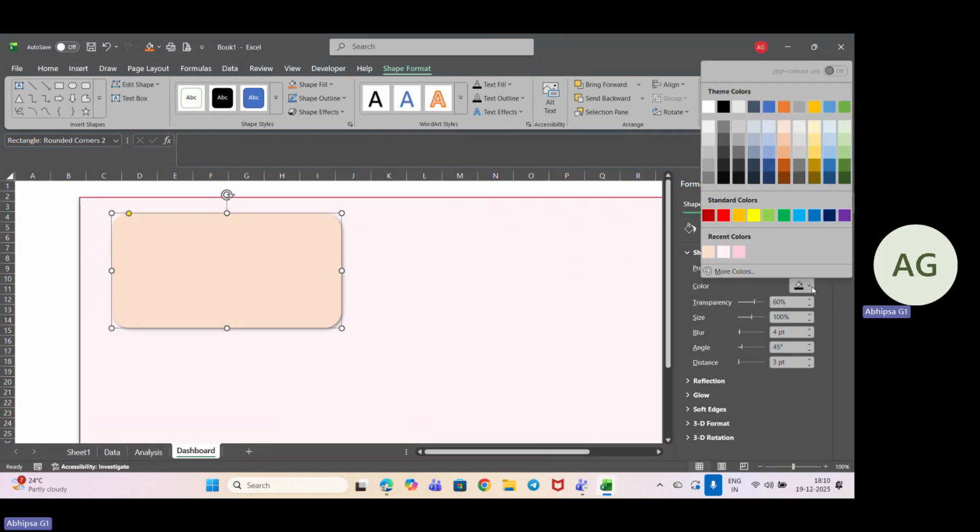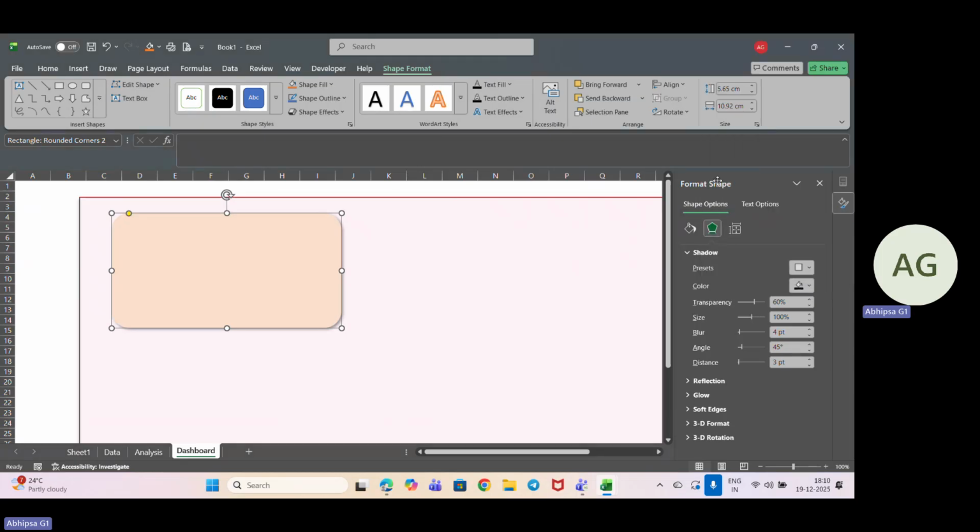Now we can change the color of the shadow to the maximum dark, and the blur, transparency, and distance you can change based on your wish. Okay, if you want a reflection, so how you want it. If in this way you want it, you can put it. So it looks good, we can keep it.